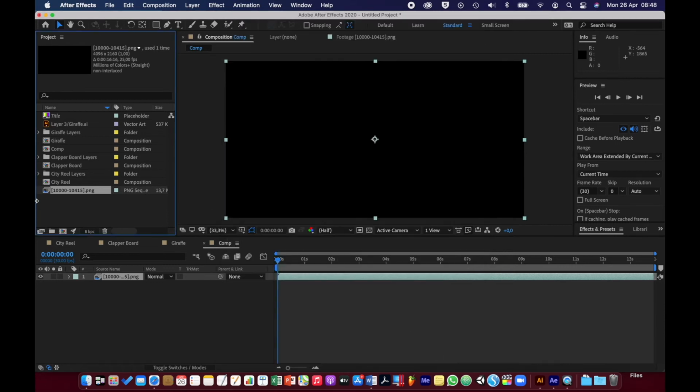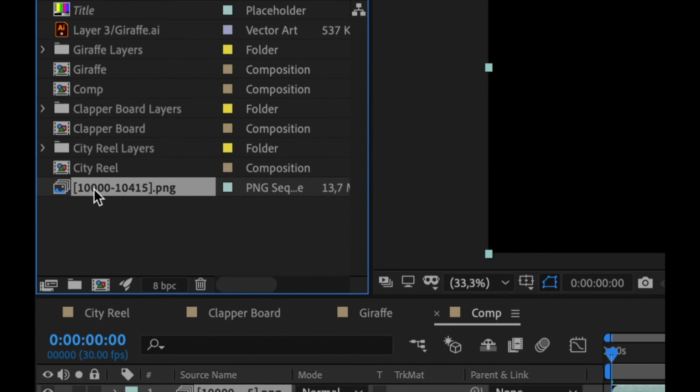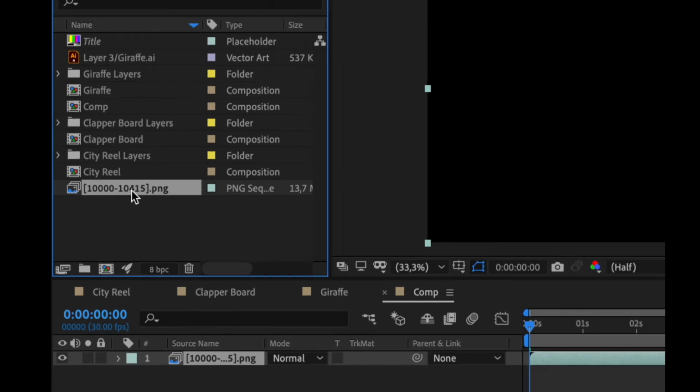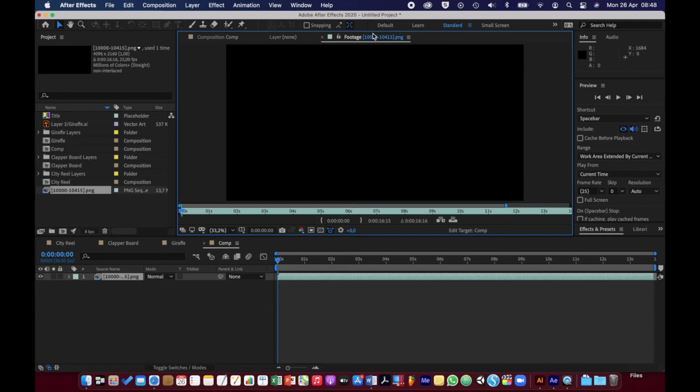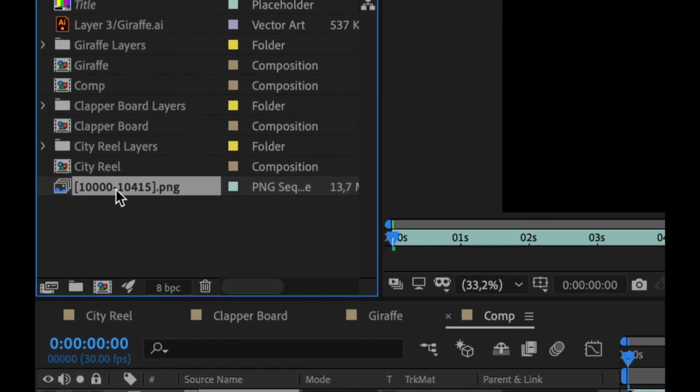Okay. Now the name of this image sequence is not very useful. That really doesn't mean anything. So what you don't want to do is double click to rename. That's not going to rename it. That's just going to open it in the footage preview window. So to rename something, you select it and you press enter. And we're just going to call this film strip clip.